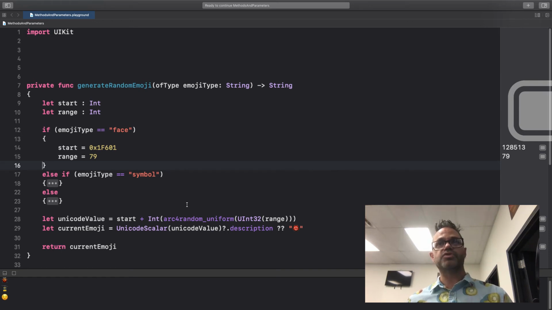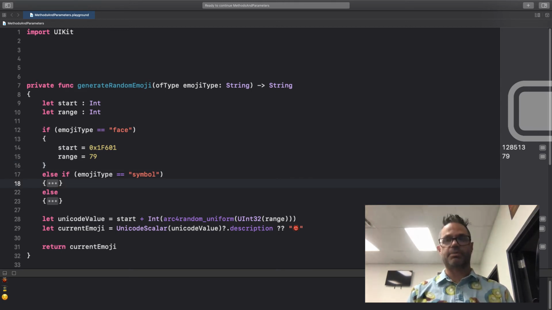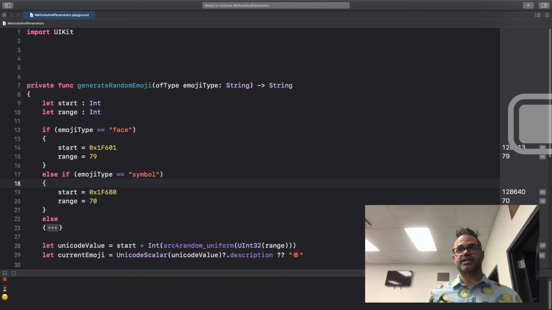And then my range of values with faces is 79. So I have a range of values I can pick from, and that's what I'm doing right here. So it gives me a random number that's between 0x1f601 and 79 more than that. We'll do the same thing over here on the else if, where I'm using a symbol. That one starts off at 0x1f680, and that one has a range of 70. There's 70 symbols in there we could look at.